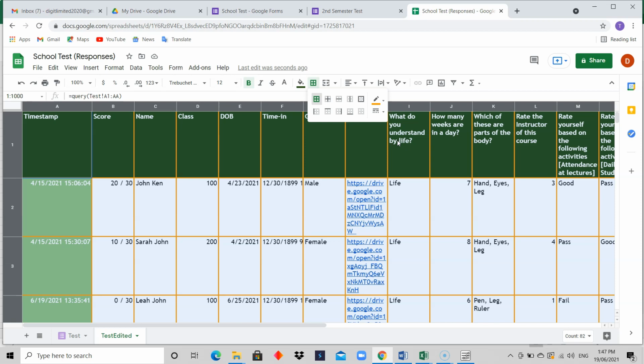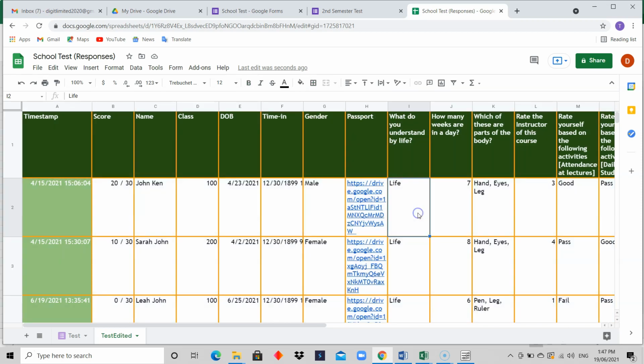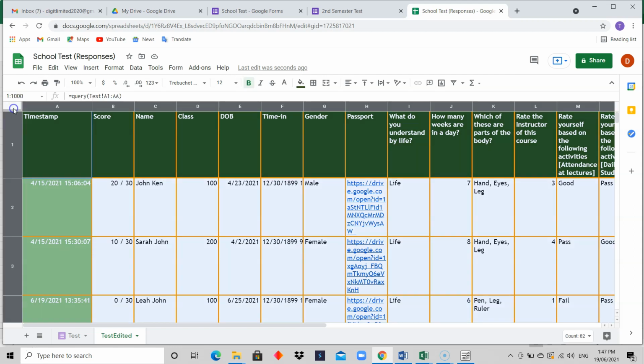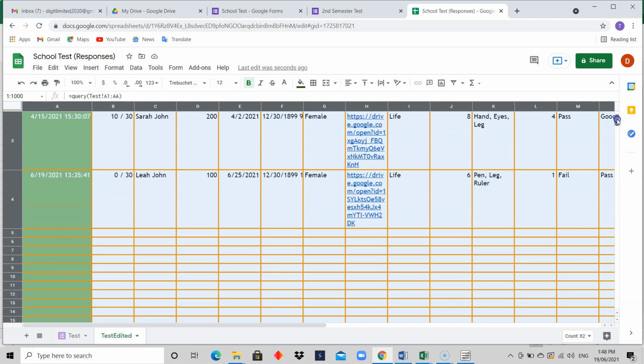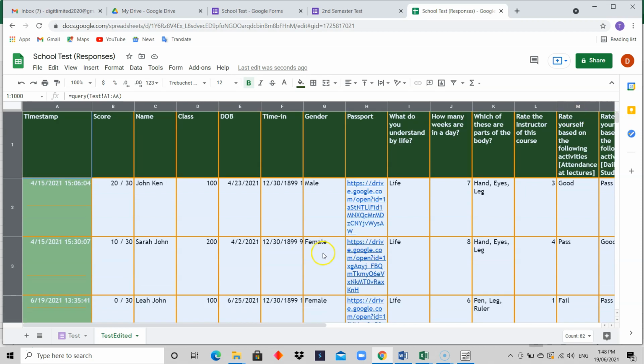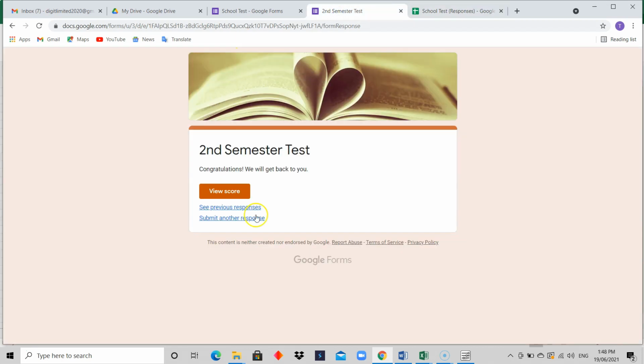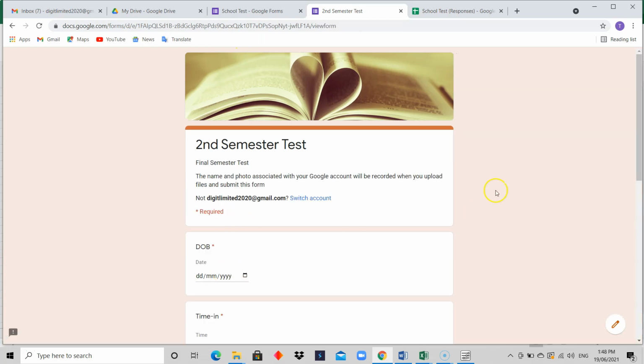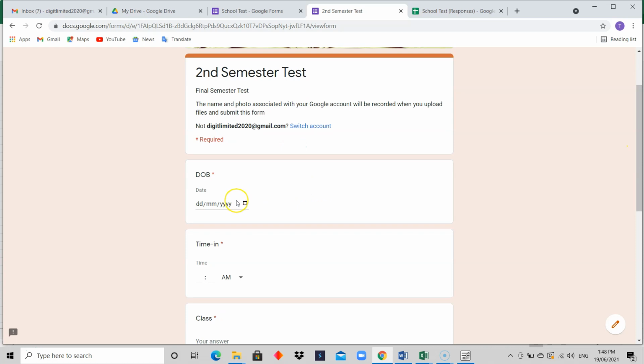So you could edit whatever you have here. What you did, don't forget that you selected the entire worksheet, so it will affect anything that enters here. So let's go ahead and add one more data right away. We'll go back to the form and you're going to see what I'm talking about. So submit another response. I'm just going to quickly fill this.